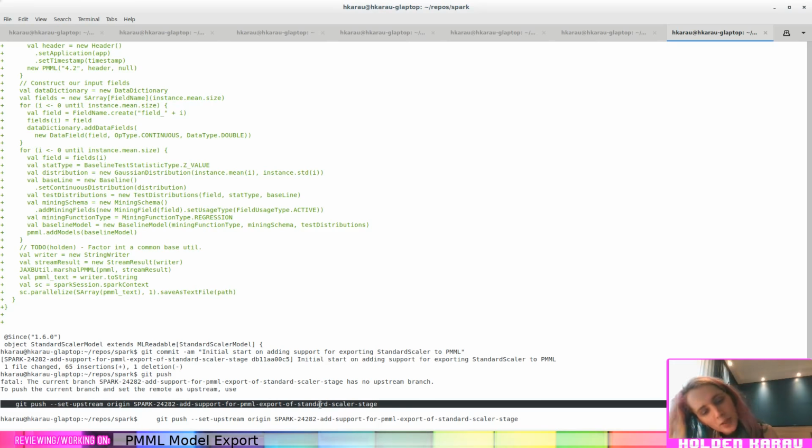So I'm going to make it a work in progress pull request, just in case anyone who's been watching today wants to go take a look.